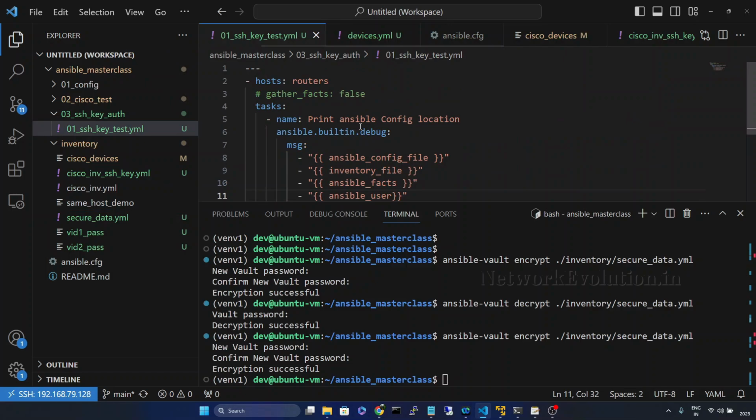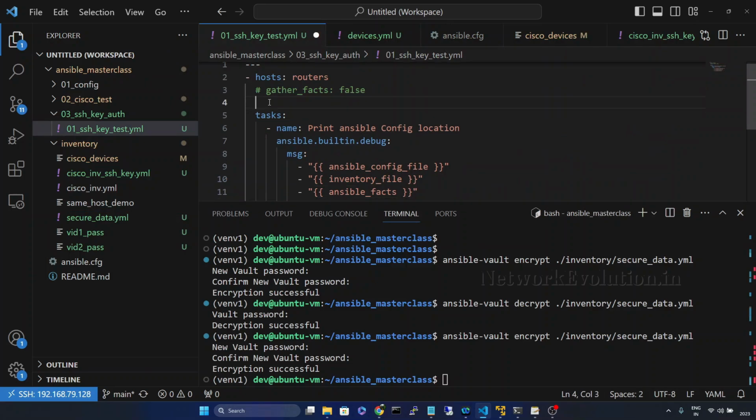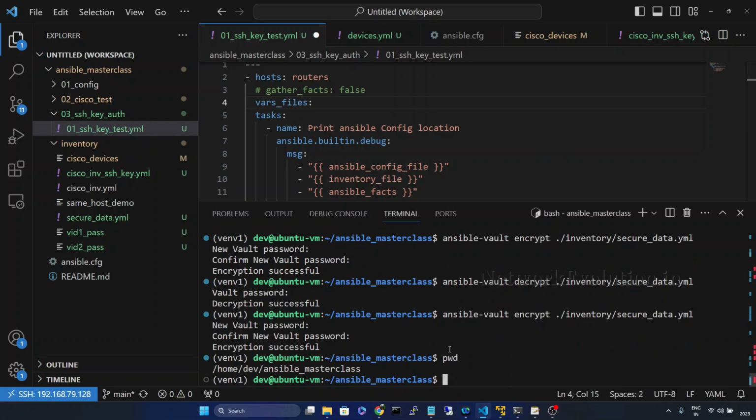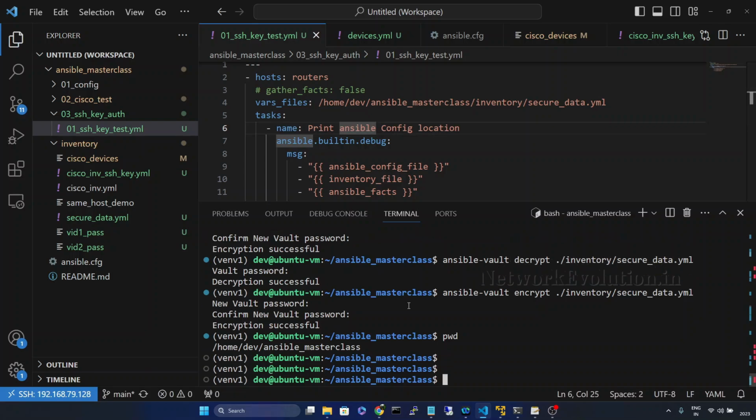We'll go to this file and here vars_files, and here we'll take the absolute path. Copy the location, paste it, and /inventory/secure_data.yaml. Save the file and we'll try to run the playbook.